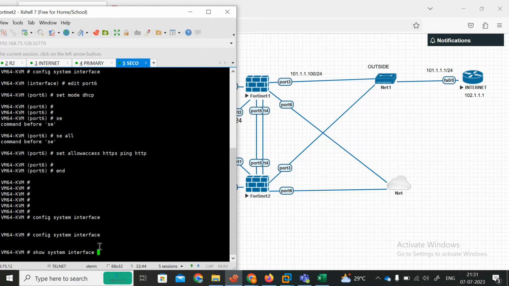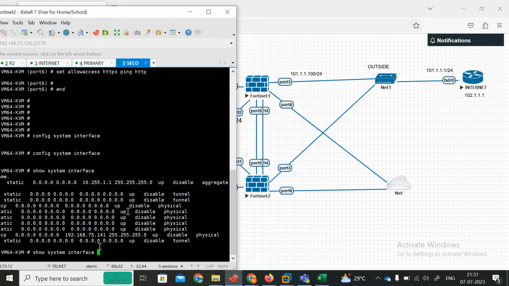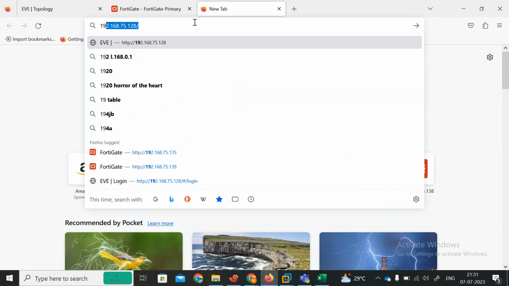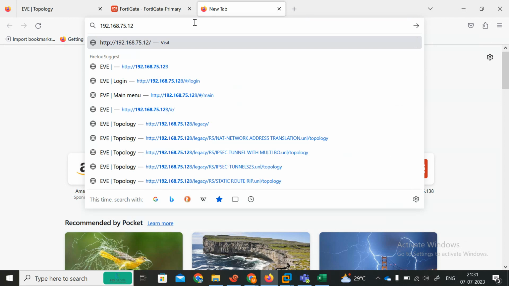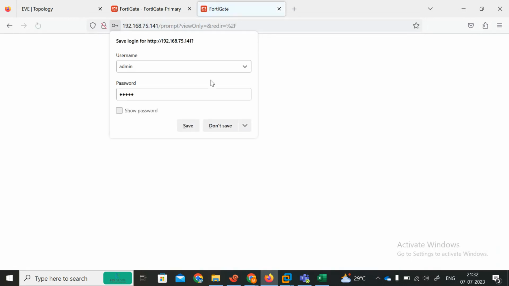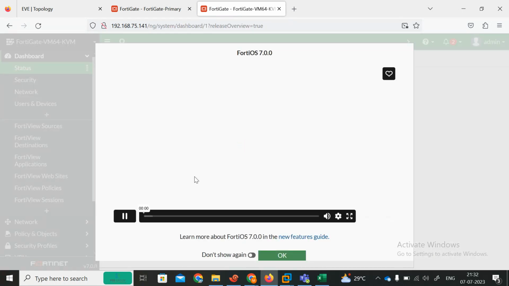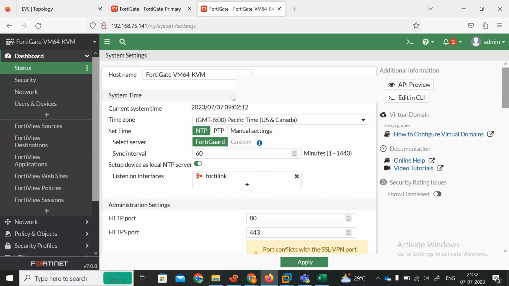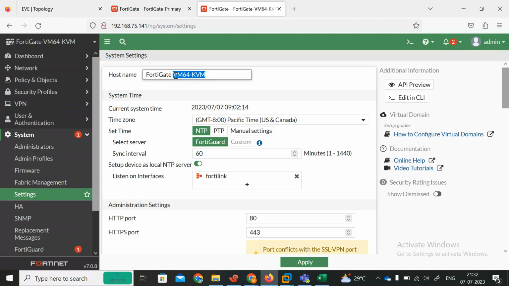Config system interface. Okay, now I received the IP 141, so this is our secondary, 192.141. Admin, don't save. Okay, later. So now this is our secondary. I'm keeping it as a secondary.